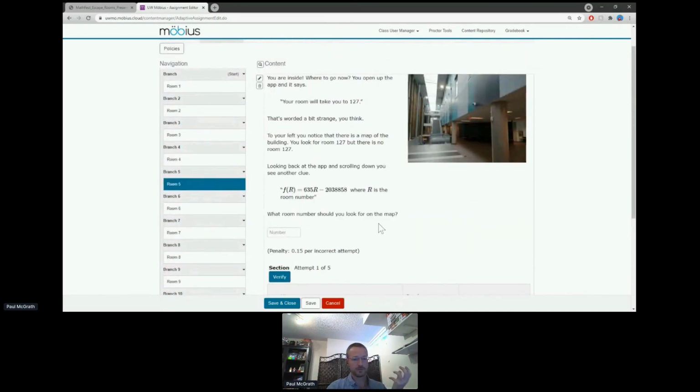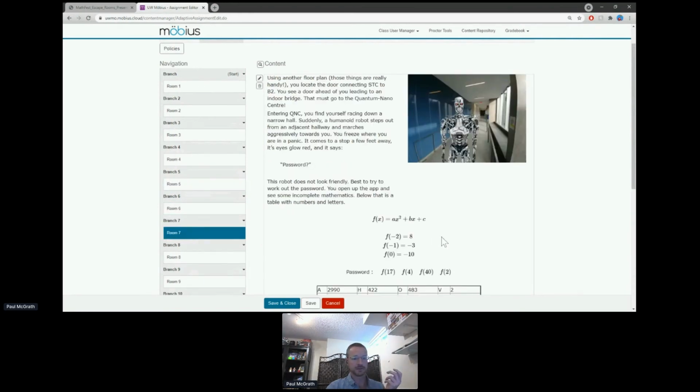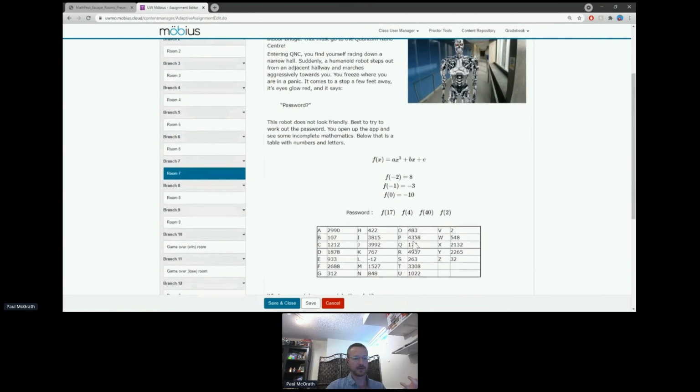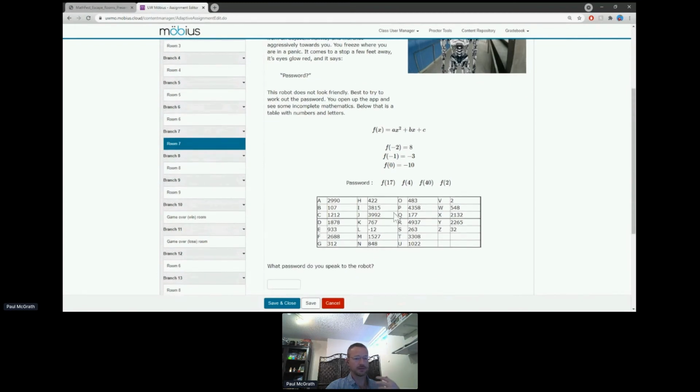We also have rooms where students must determine numeric codes to, for example, in this case, locate a room in the building, or there's other questions where they need to determine a code to open a lock. And questions like this one, which requires a code word. Here the students encounter this robot blocking their path, asking for a code word to let them by. To determine that code word, they need to solve this modeling problem and then evaluate the model at different inputs. They can then identify letters in the table, which in turn spell out the code word.